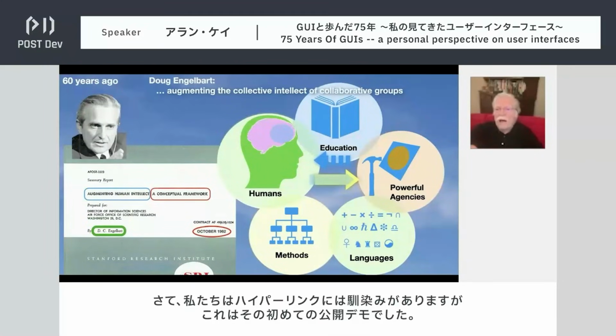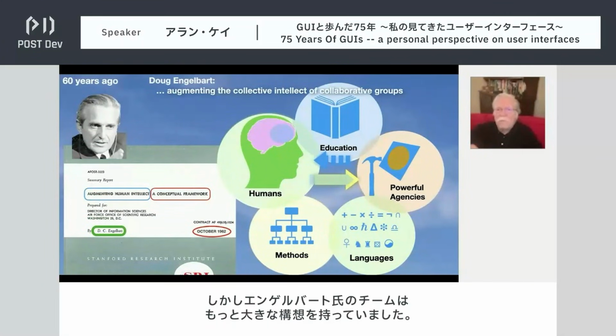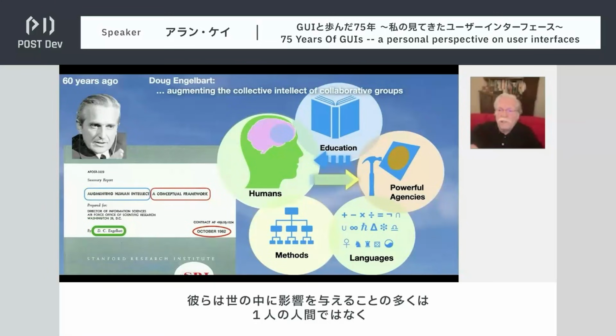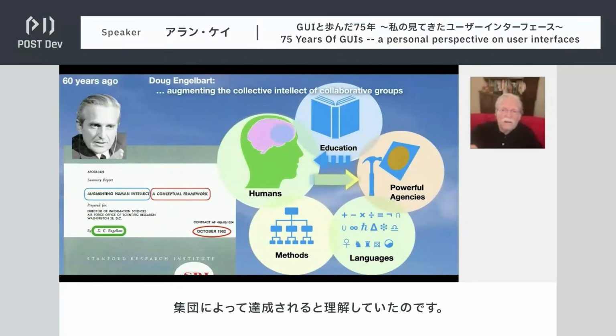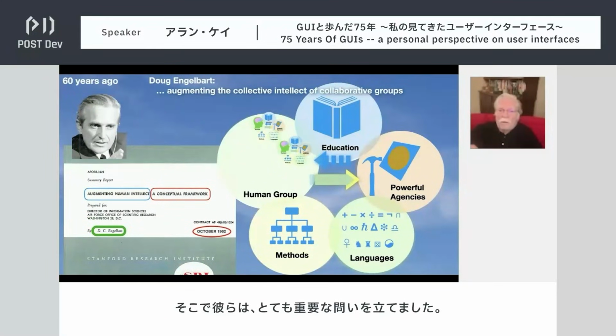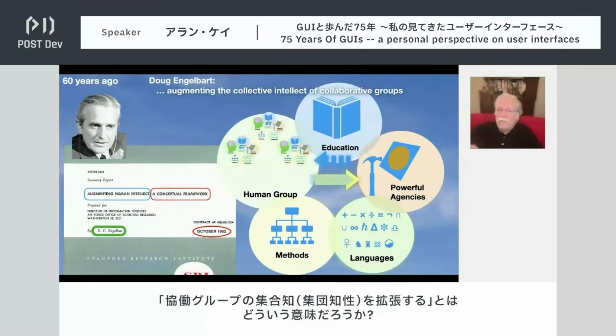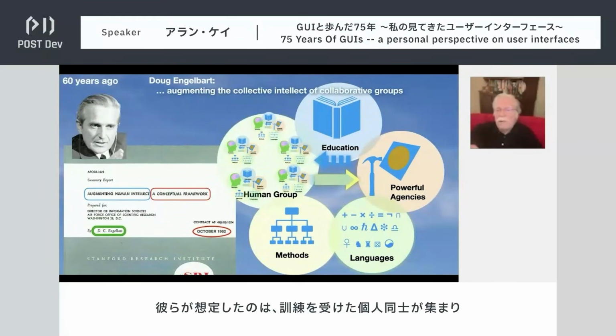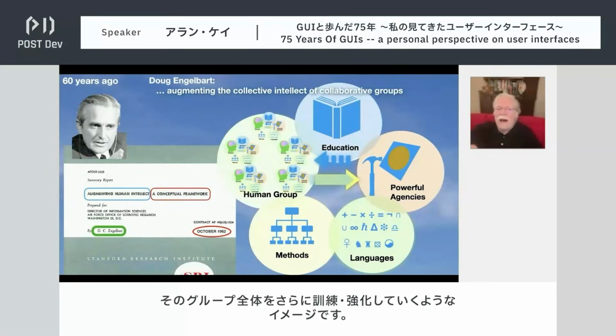Well, we're all familiar with hyperlinking, and this is the first demo of it in public. But the Engelbart group had much bigger ideas because they realized that most things that affect the world are not done by single people, but by groups. And so they asked the really important question: what does it mean to augment the collective intellect of collaborative groups? So they thought it would be something like this, where you're training the group now of trained people.